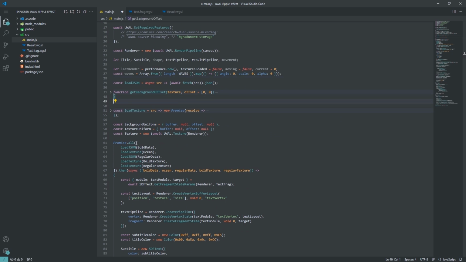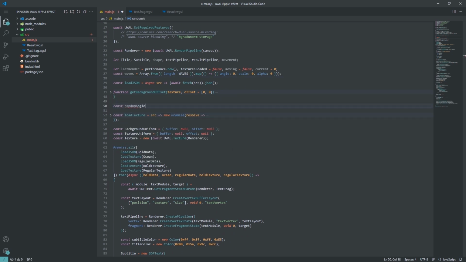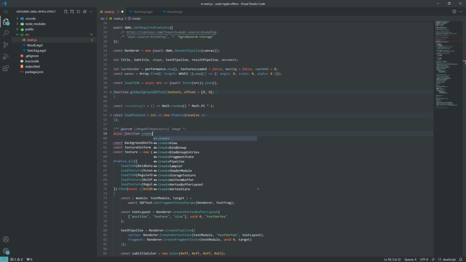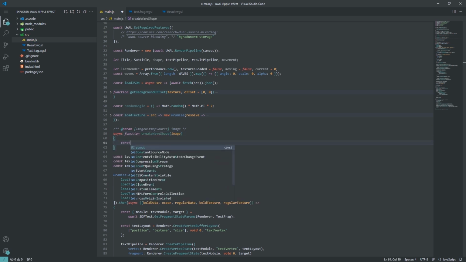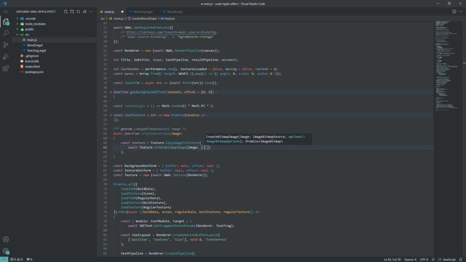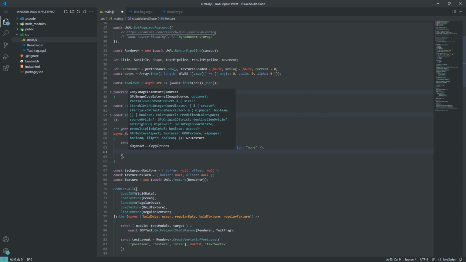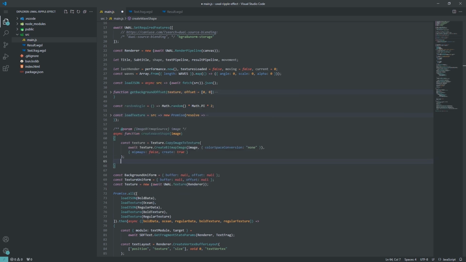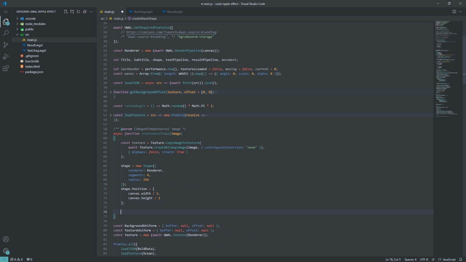Now to the utility functions. The first one is to obtain a random angle in radians. The second one will create a bitmap image without any color space conversion or mipmaps, since we'll be using the raw red channel of this texture. We then create a shape geometry as a simple quad and set its position to the screen center.